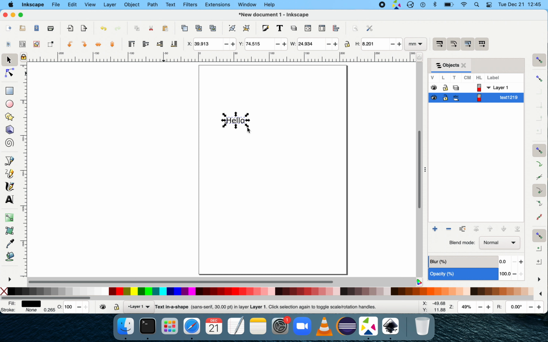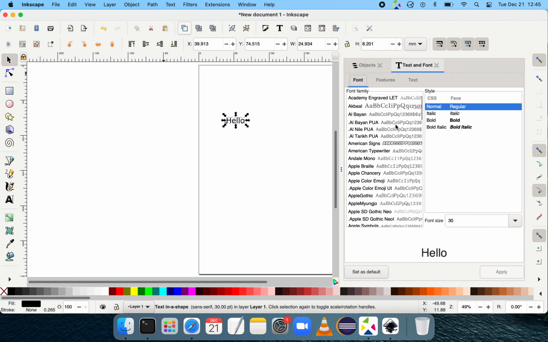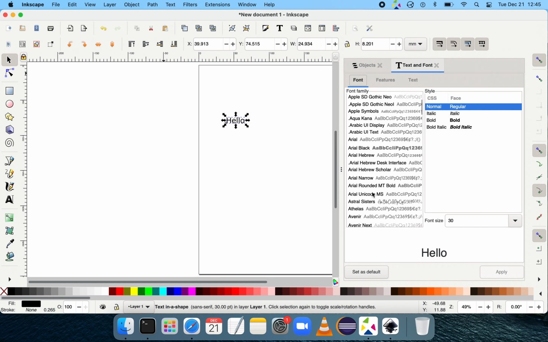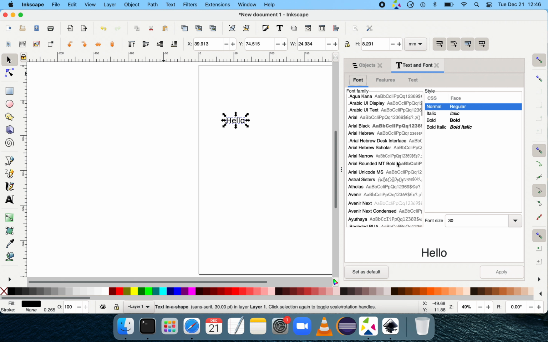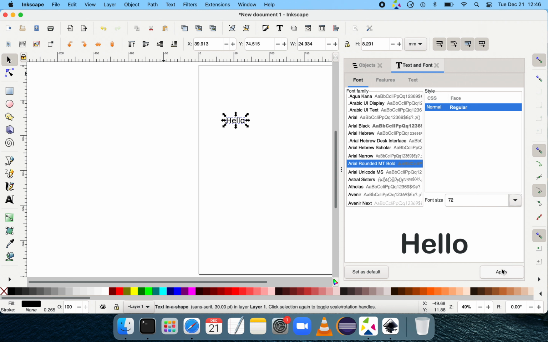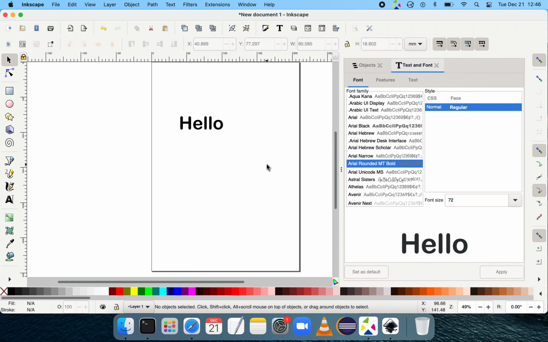Now, let me change the font and size of this text. So we can go to text, text and font. And I'm going to choose a different font. Let's say Arial Rounded. And I'm going to make it larger. And I'm going to click apply. Perfect. So now I have a larger text. Let's say this is the text I want.